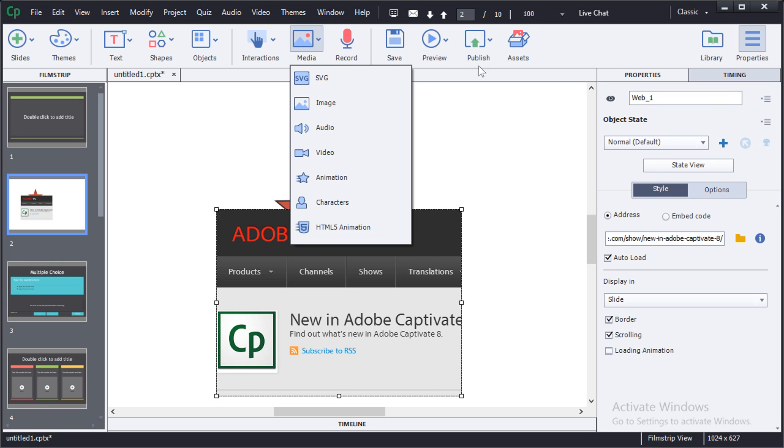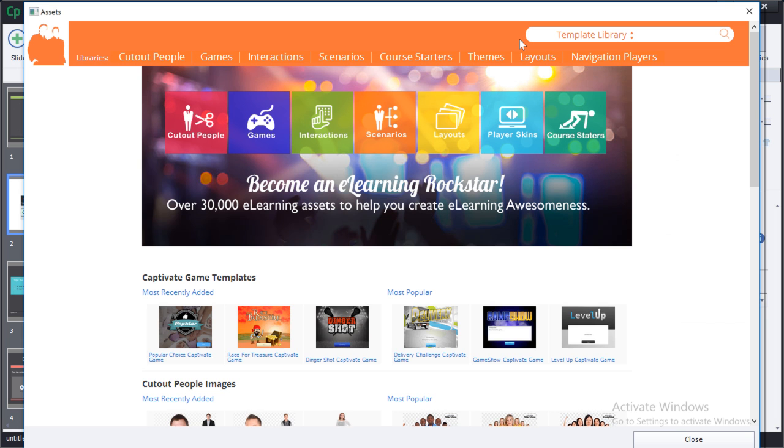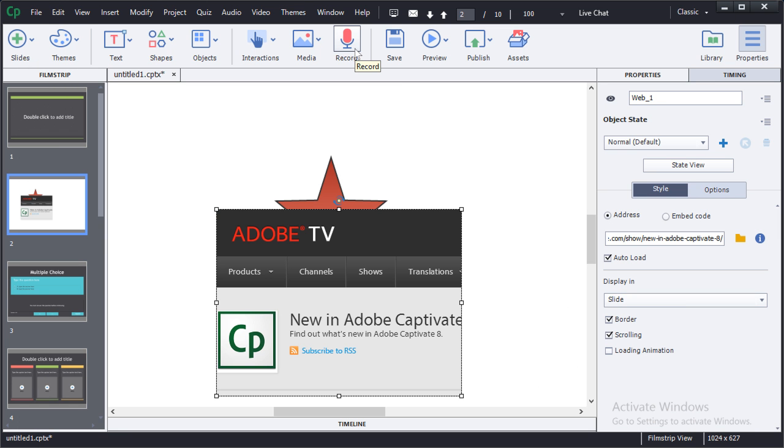You also have the power to insert assets using the new asset library. Click on Assets to find more than 30,000 assets available to you for free with your Captivate subscription. The Record button is used to record audio in your Captivate project.